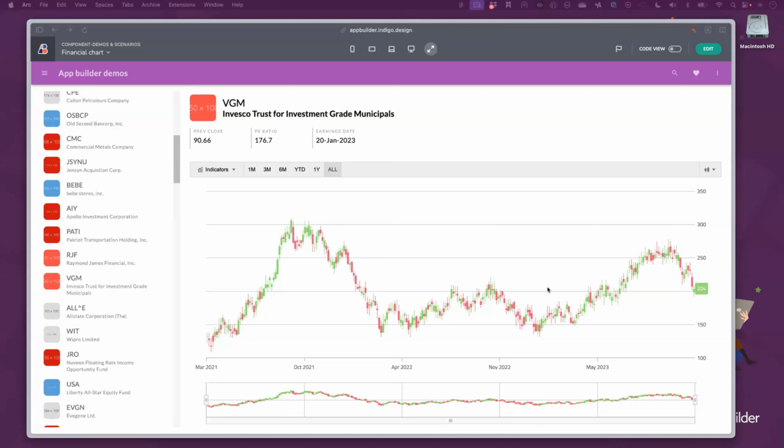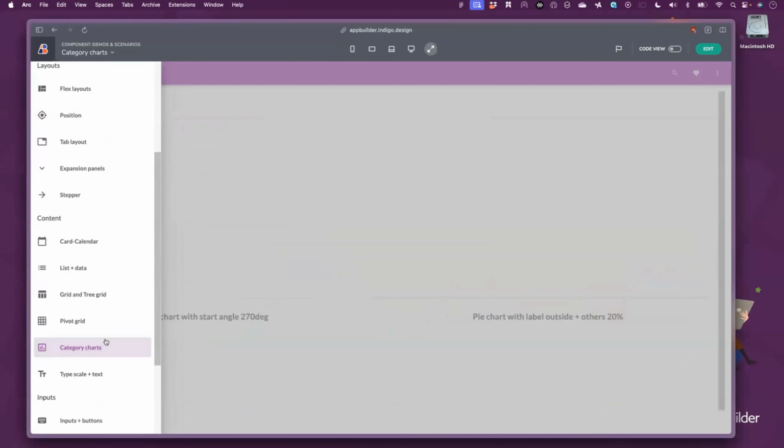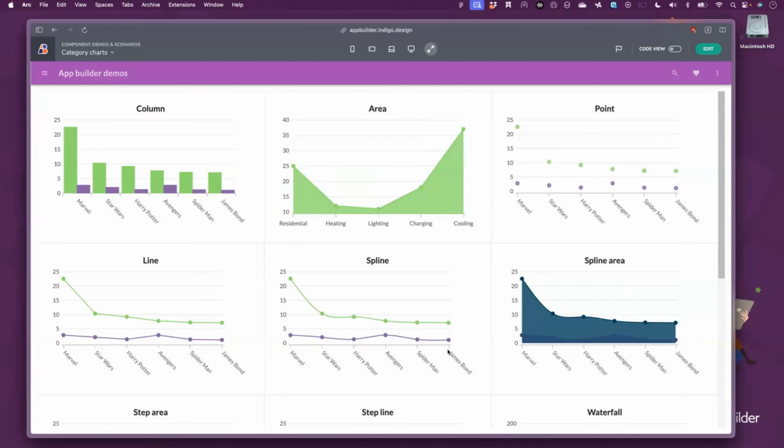So let's just start off with the latest thing we just added yesterday, or maybe even today. We are adding more components, as we know, and financial chart is one such special component which really helps customers who are in the financial vertical. And with the financial chart, the experience is just as simple as we did for our category charts. If you are not familiar with category charts, the distinction we make is, if I just pull up my category charts here, the category charts are the basic ones, the column, area, point, and spline.